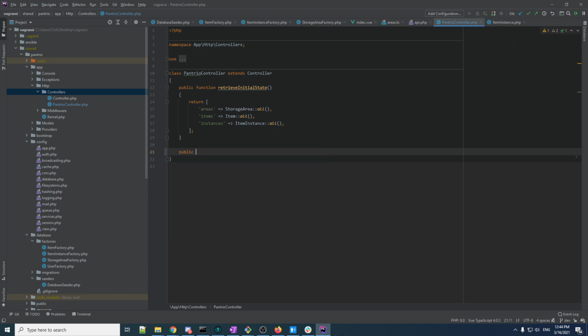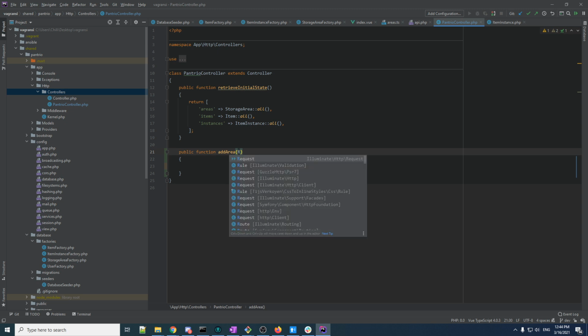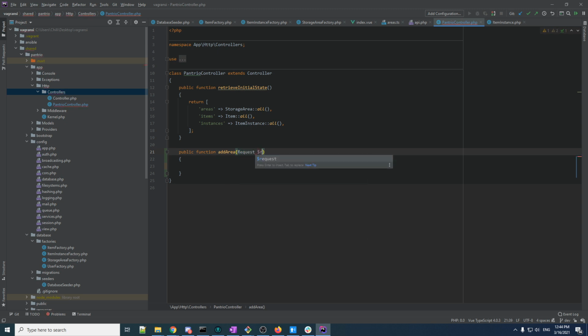Another endpoint here. So let's do public function add area. That's a good start, right? So how are we going to do this? Well, it's going to be a post. We're going to post data, and then it's going to execute some database stuff. So we want to get at the stuff that's in the HTTP request. So we type hint this request, and Laravel will inject that into our action here.